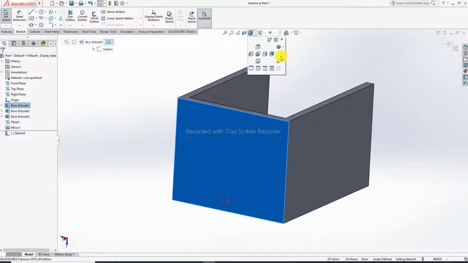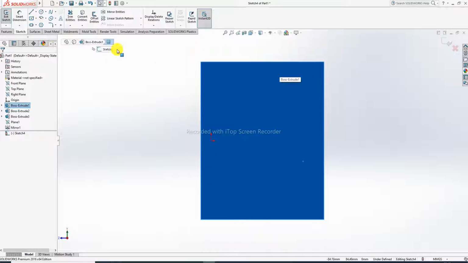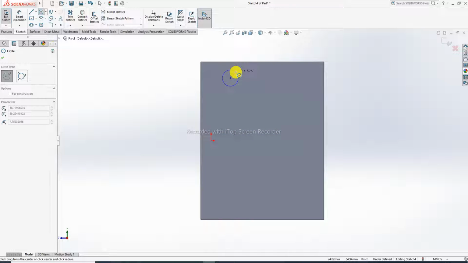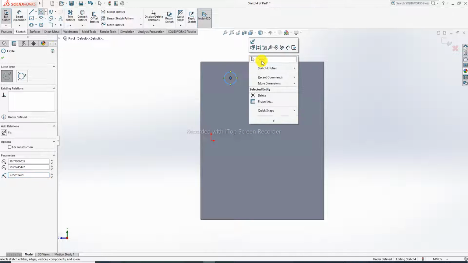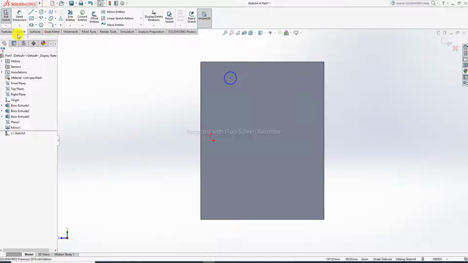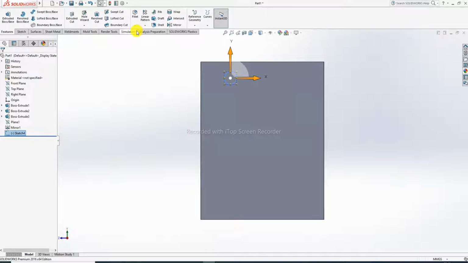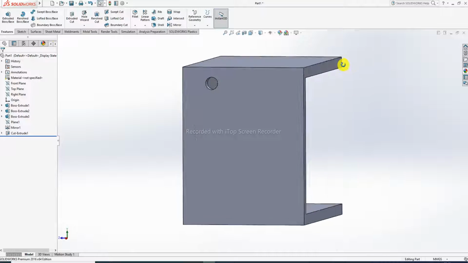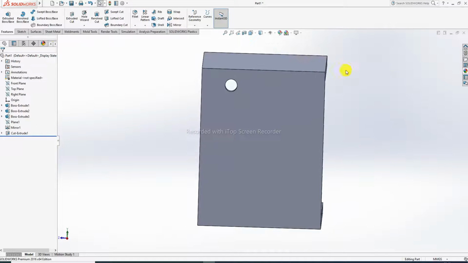At first select this face, sketch normal, and draw any circle here. This is perfect. Then exit and use extrude cut. Then okay, this is perfect, and now use the fill pattern.